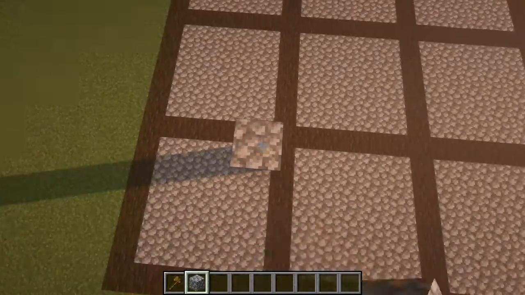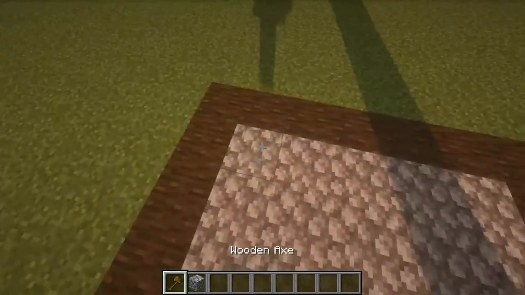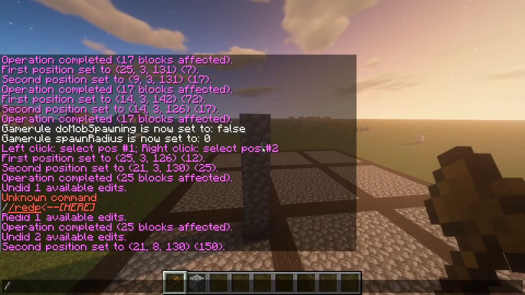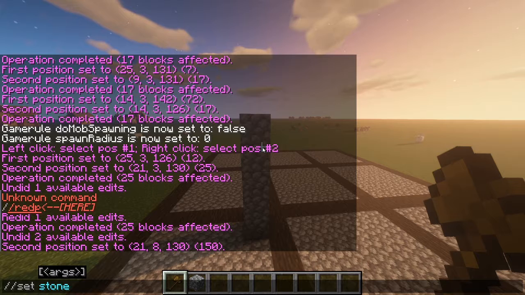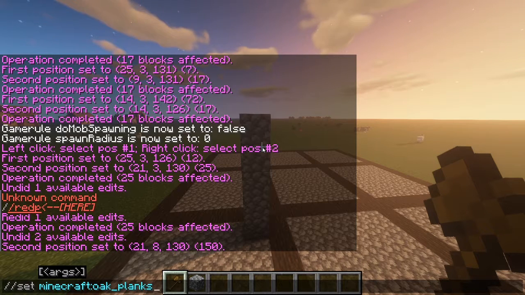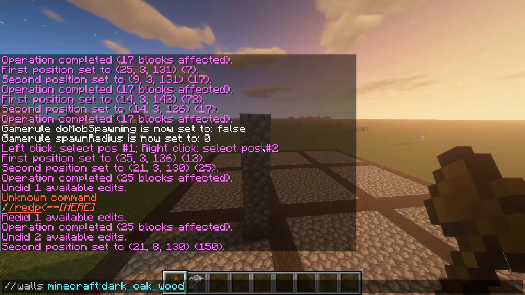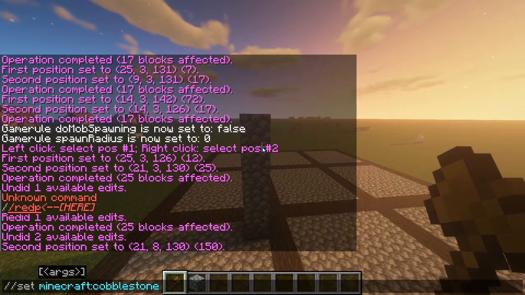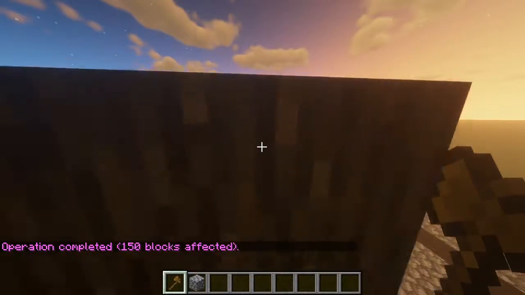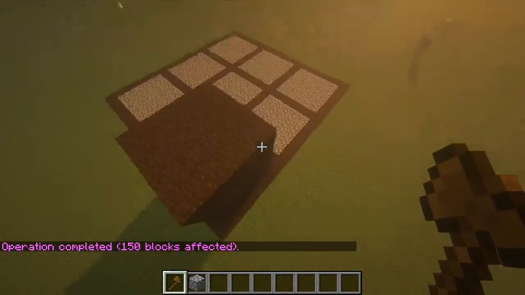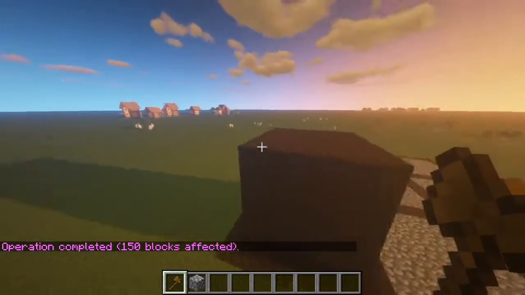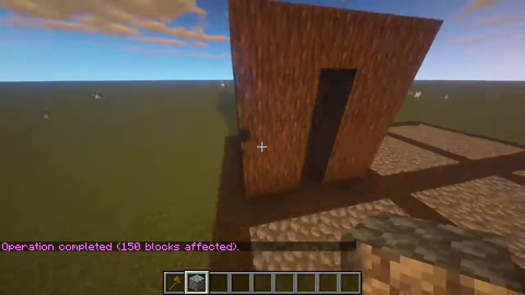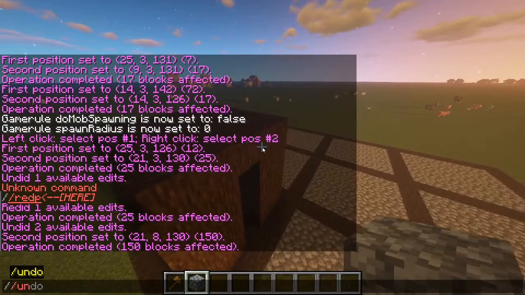Now, if I wanted to make a box, a full box, I would go like this, and this, and I would do //set oakwood, alright? Or, no, I didn't want to do walls. Okay, I'm going to do that, alright? So now that I did that, let's say I'm just going to undo that. So this is the full thing, right? Now I'm going to do //undo.